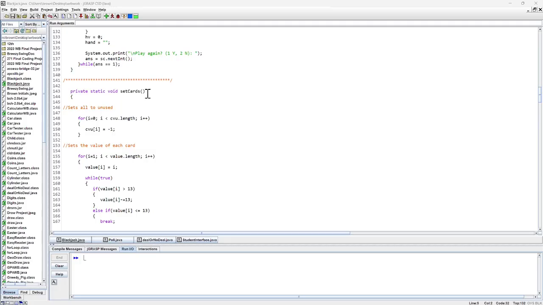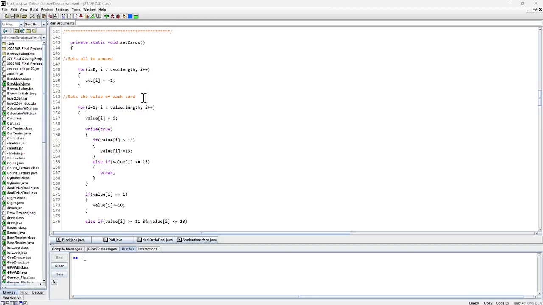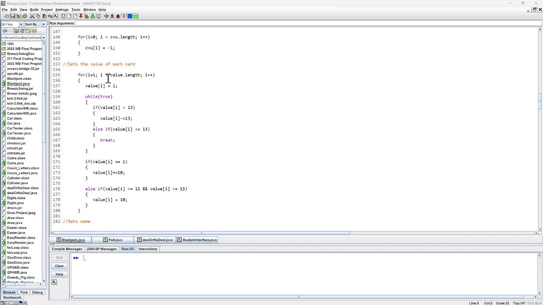So the first method, set cards, basically sets all the cards in the game. It sets all the cards to unused in this for loop here. This for loop is used to set the values of each card in a game. So aces are supposed to be 1s and 11s, 2s, 3s, etc. all the way up into face cards, which are 10s, and then after the 13th card, you get to the 14th card, and it's going to assign that value to a 14.